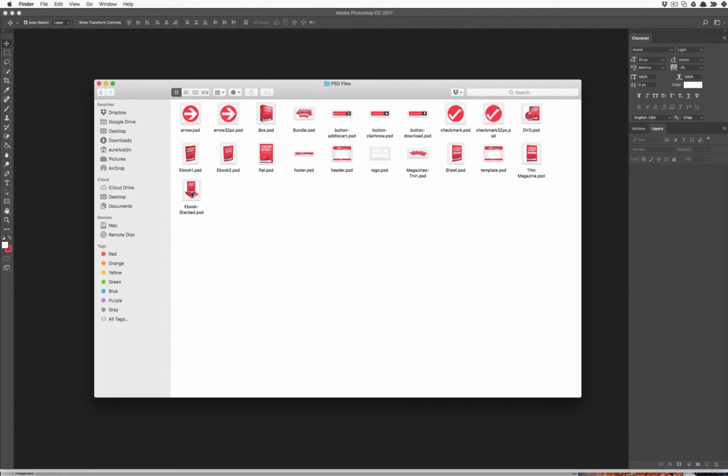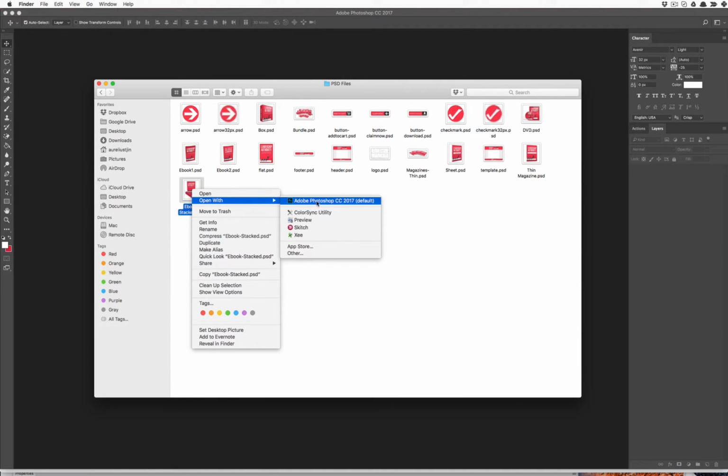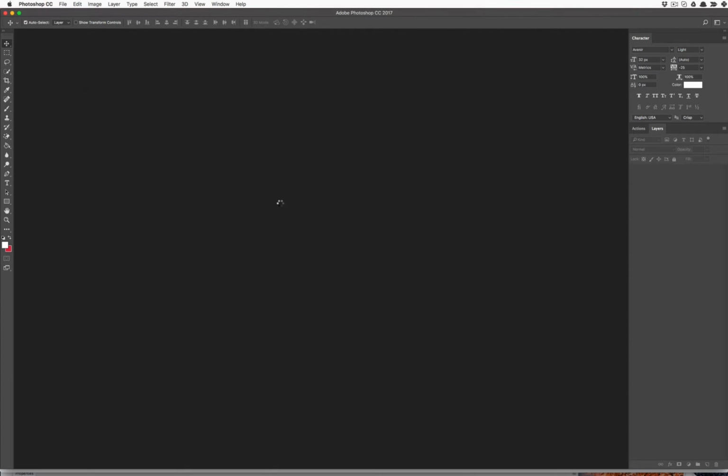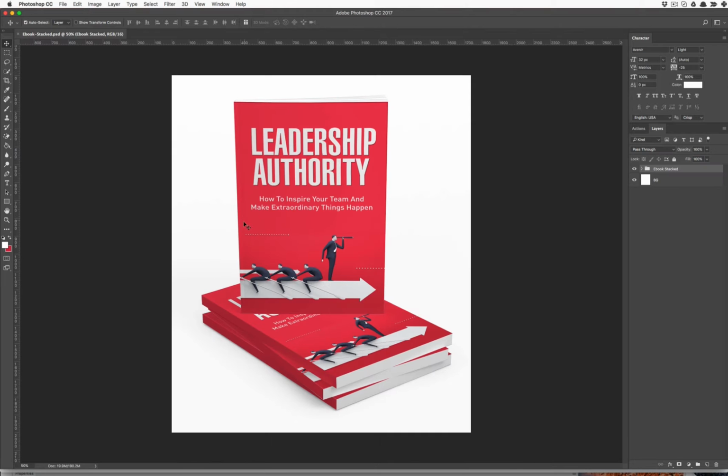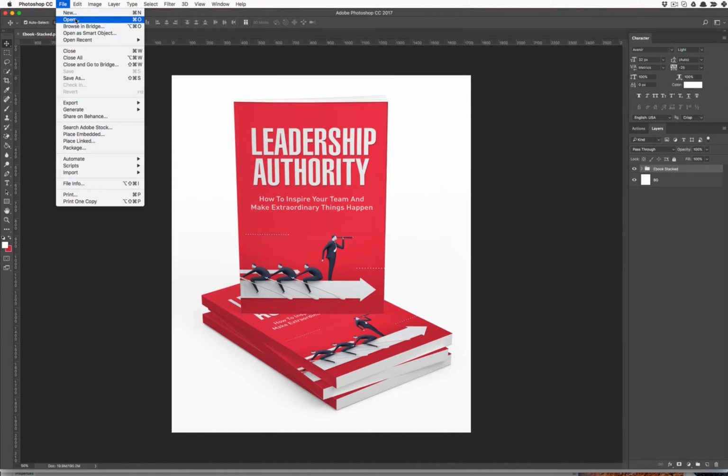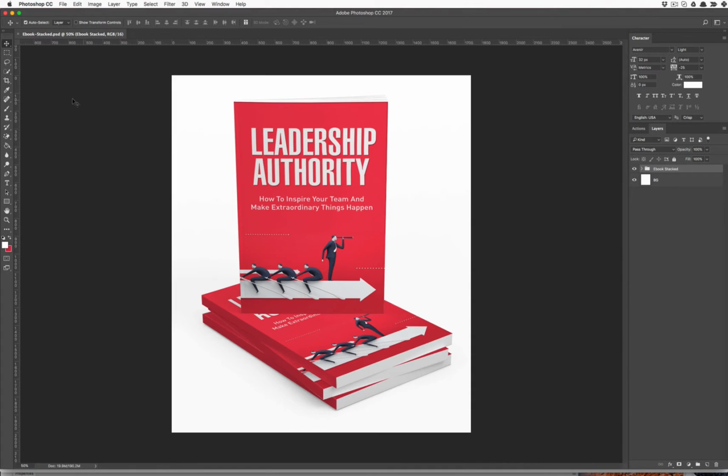So let's first walk through the ebook stacked. What you do is you can either right-click and open with Photoshop. If you're using Windows, it's something similar, but you can also go to Photoshop, File, Open, and locate the PSD file. So once you have it open, you can see the graphic is right here. And so we don't need any sophisticated software really. Everything's built into this e-cover template.